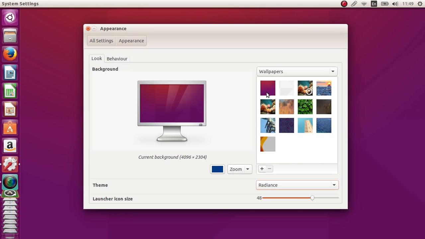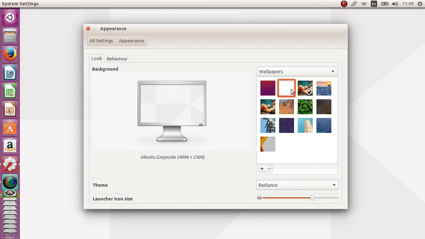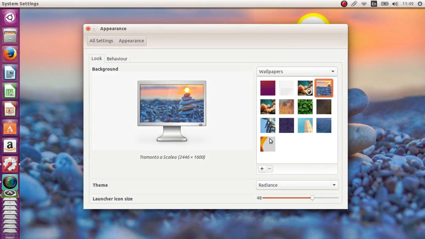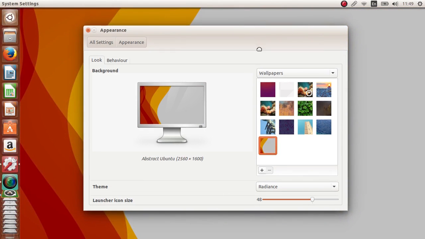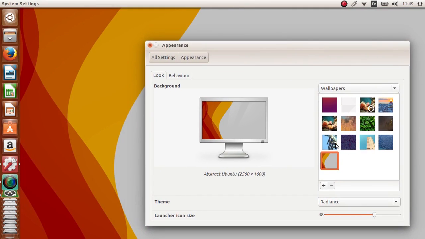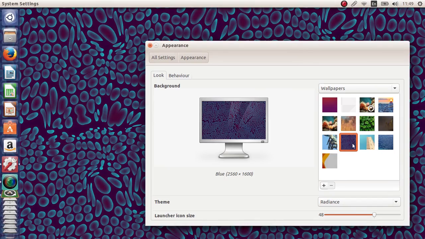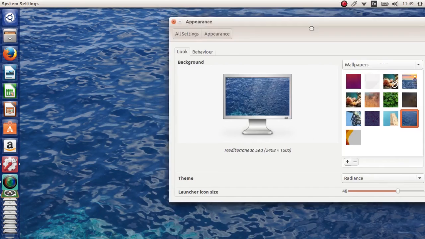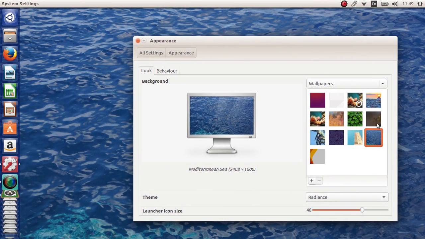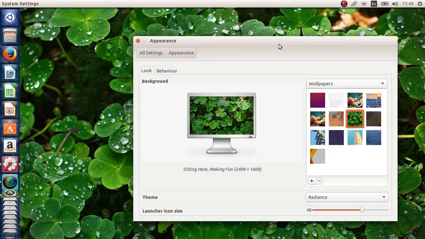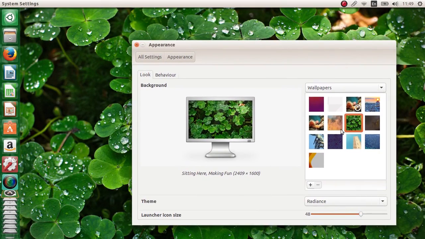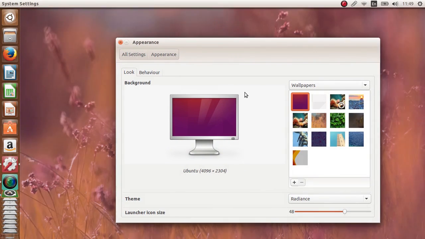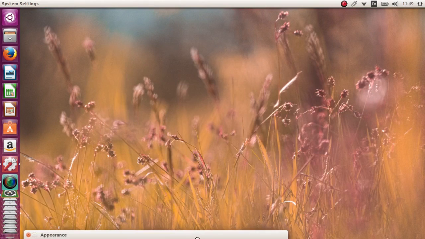And about the wallpapers, all the wallpapers in Ubuntu are great. As you can see, they fit right into your desktop and blend in, no matter what. I guess the Ubuntu people are very clever with the selection of different default wallpapers. It's nice, so I will keep this one for this video.